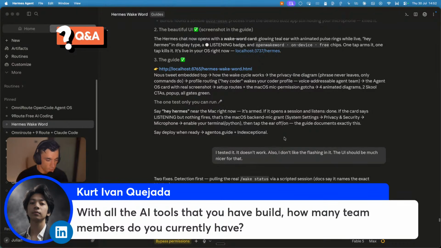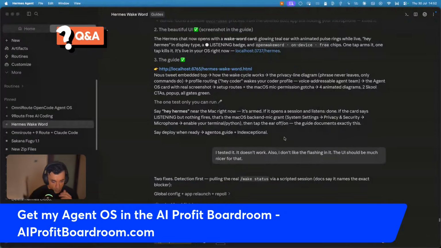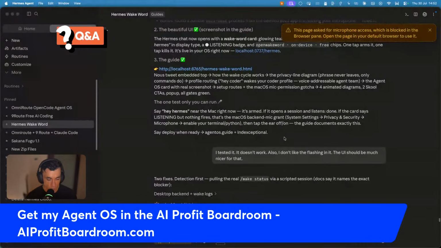With all the AI tools that you have built, how many team members do you currently have? Well, for example, in the AI Profit Boardroom, it's literally just me. That's the whole team. We do have a few freelancers, but we don't have any full-time people required. So it's pretty chill.